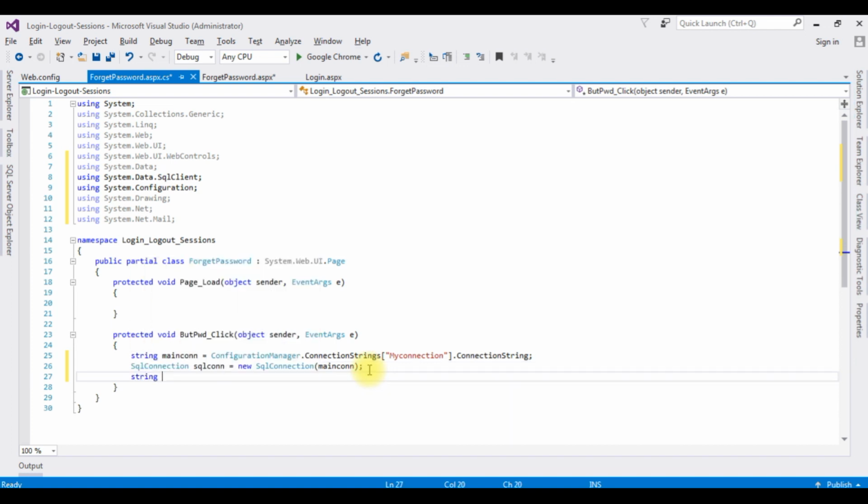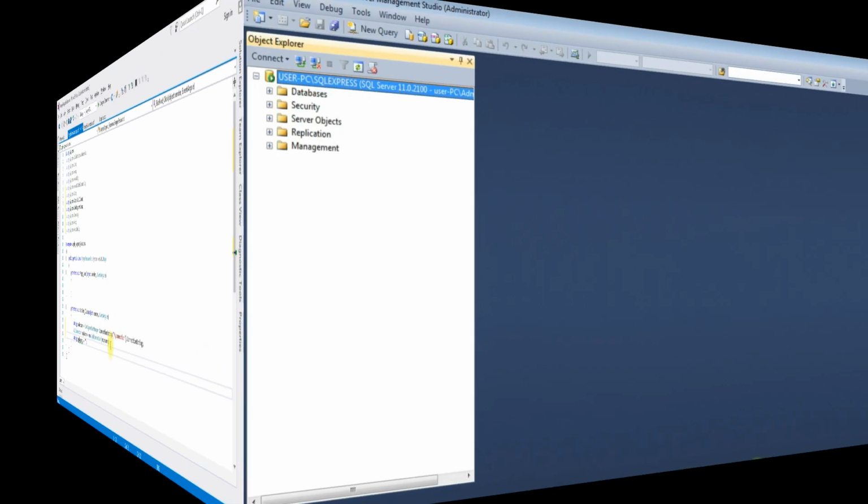String SQL query is equals to, between double quotes, I'm adding the select statement to check the entered user email ID is existing or not. Before that, let's check my database table and the column names.